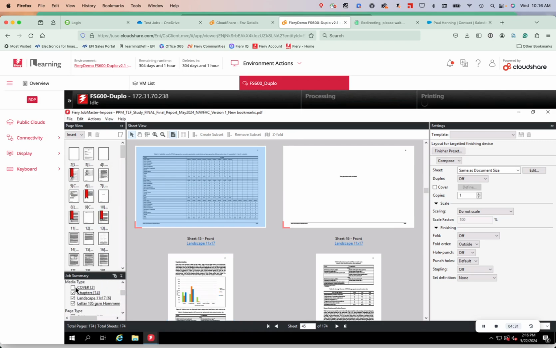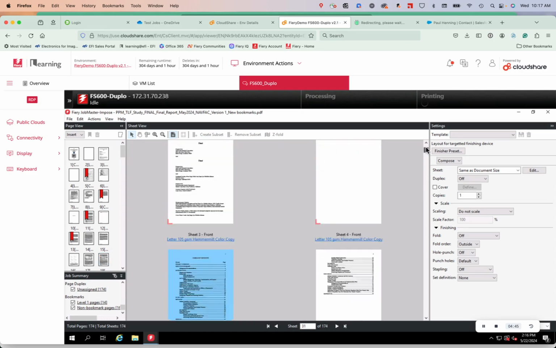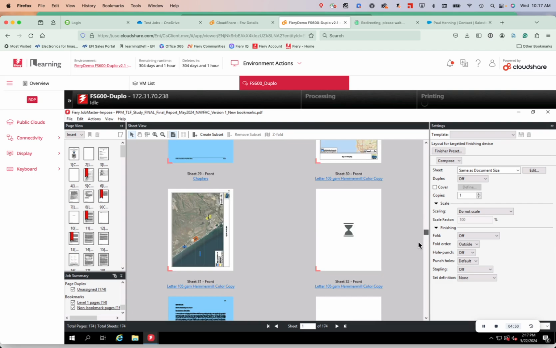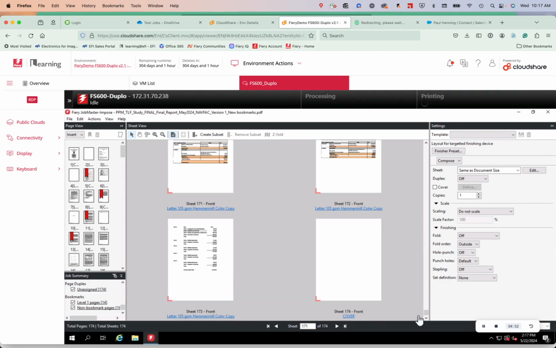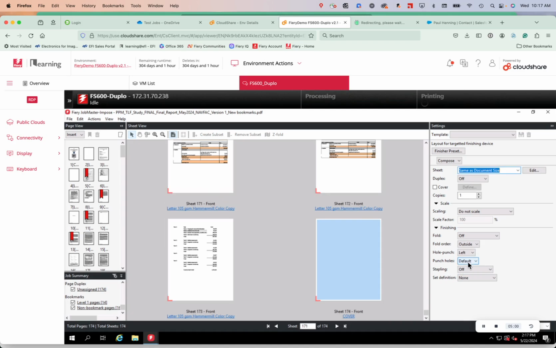In this job, it knows which media and which tray to pull the media from because we've tagged the tray with the media name. When this job runs, it will pull the right media in the right order. The second half of this is the finishing. Over here on this screen, I'm going to select every single page in this job, regardless of the size and regardless of media. Then I'm going to come over here to my finishing and say hole punch left.